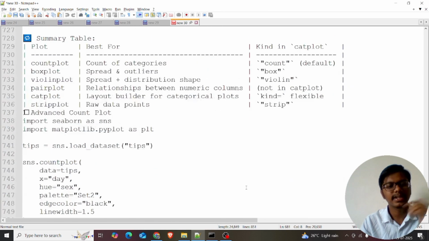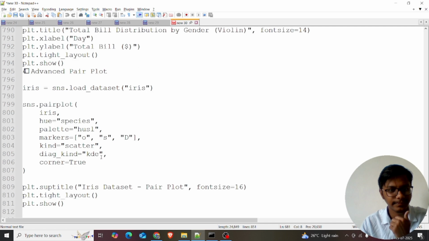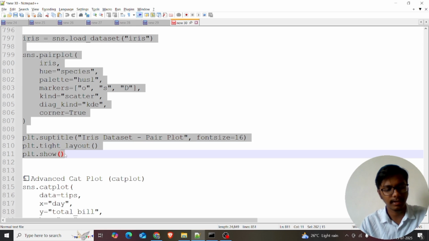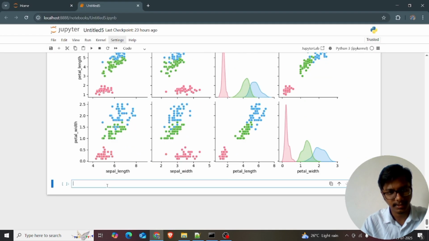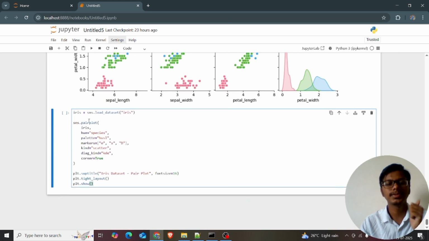So I just opened my Jupyter notebook. Yeah, this is the pair plot. I think this is the advanced pair plot. I just copy this code and simply paste it here. I imported the iris dataset using load_dataset. I'm using sns.pairplot, where the data is coming from the iris.